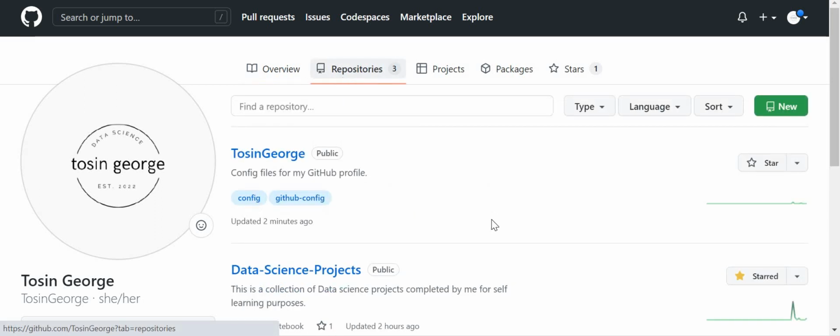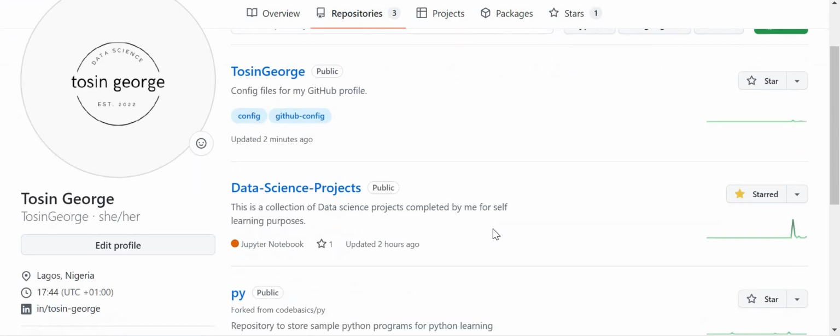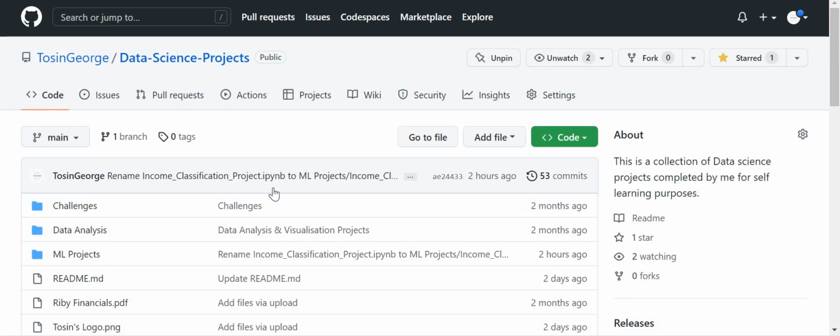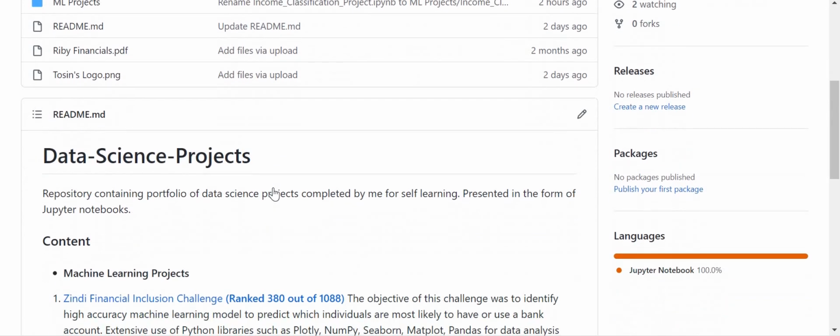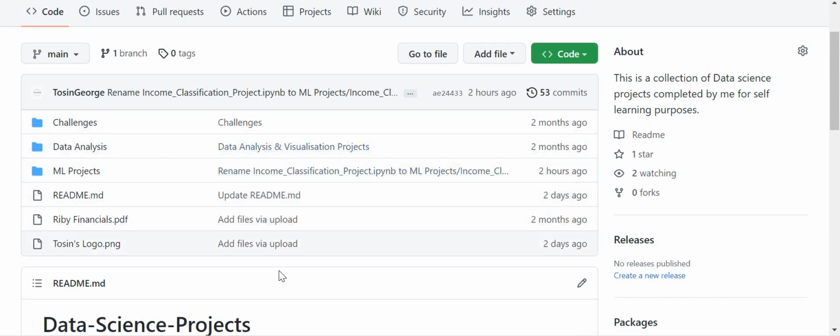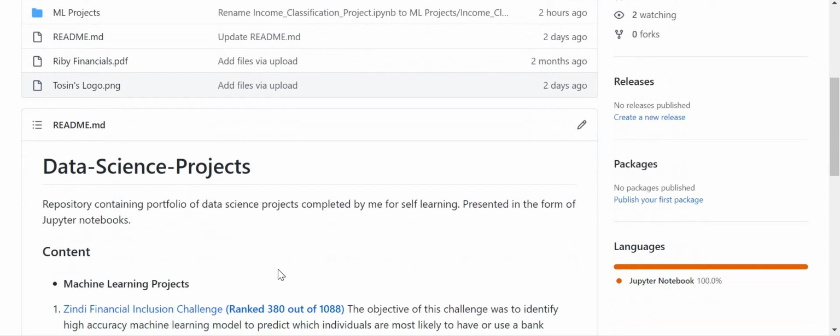But before we go to creating a repository, let me take you through my own portfolio of projects. So my portfolio of projects is embedded in this repository called Data Science Projects. So I'm just going to click on that, and then you see the projects that I have there. So this is my repository, the Data Science Projects, and there's a README file here that basically gives a brief summary or introduction to the files that I have in my data science project repository.